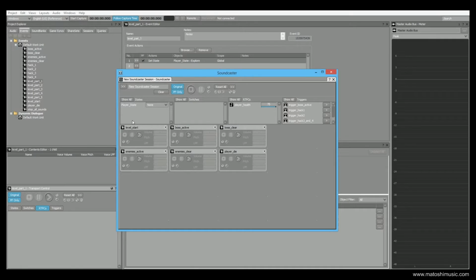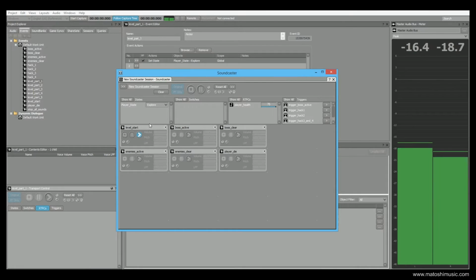As we could see previously, the level start event is the first one to get fired once the game starts. And this is what happens. Pay attention to the player state, which is the game state. It's currently set to none. And once the level start event is fired, this is what happens. As you can see, the game state was immediately set to explore, and we can now hear our first layer of music playing. This is the explore cue.